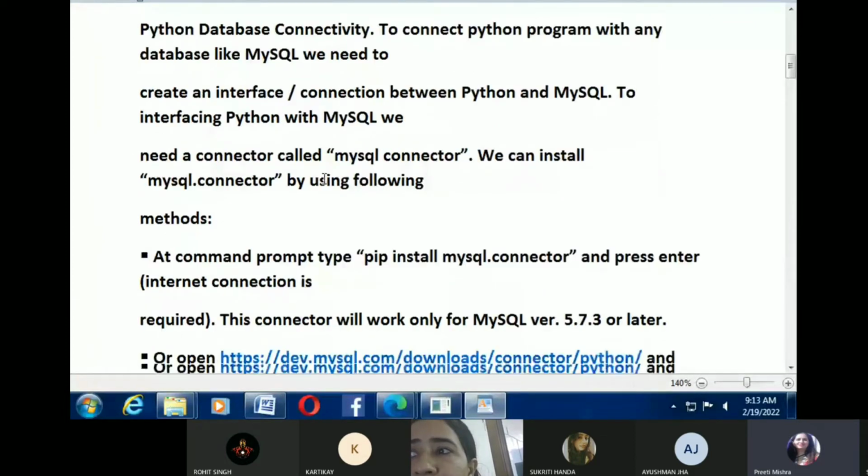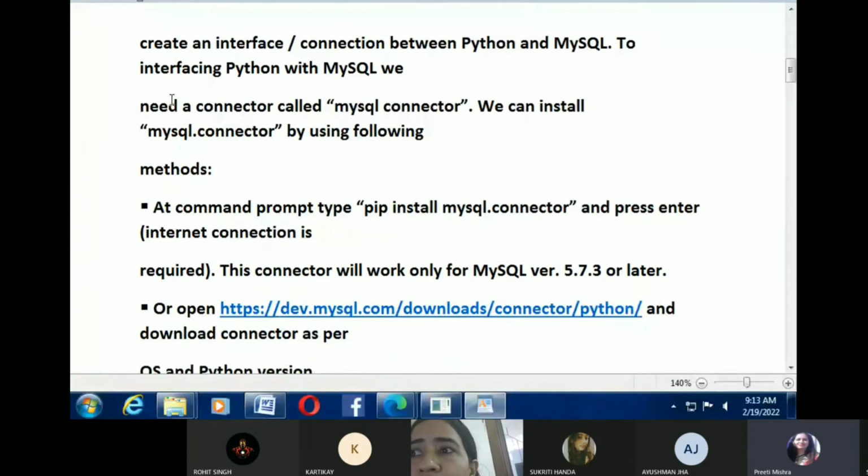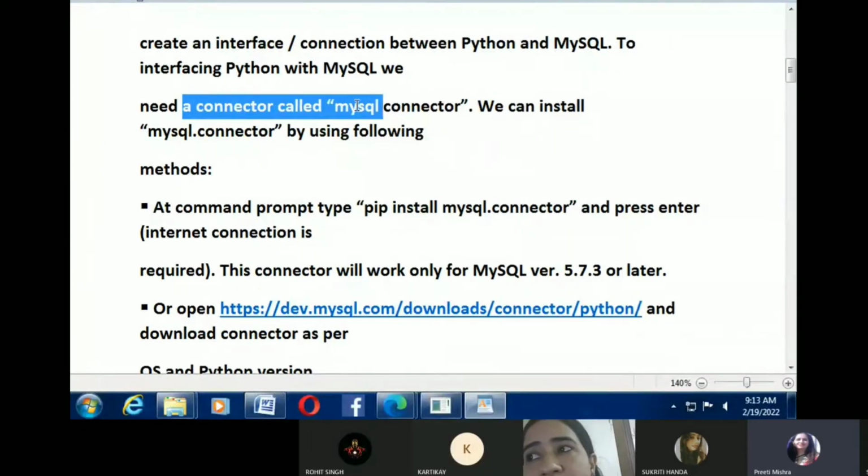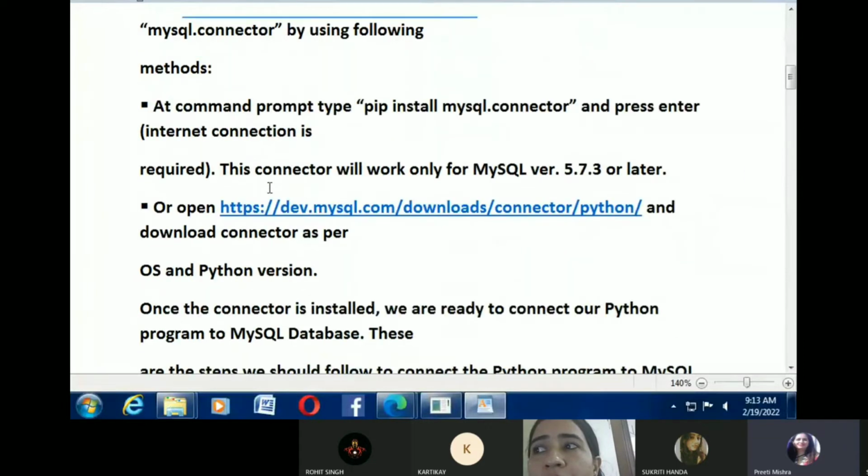We need an interface. What is the interface? That is called the connector. What do we require? A connector. The connector name is MySQL connector. We can install the MySQL connector by using different methods, but it may be very tough.